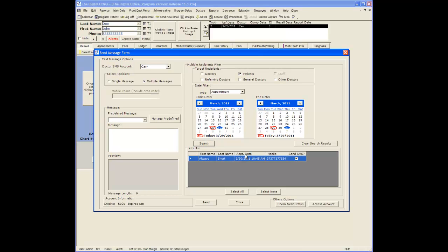I can search and I come up with one person who has an appointment who is eligible for SMS messages. I actually know I have two patients with appointments tomorrow, but the other one does not have a valid mobile number and the SMS is not selected.